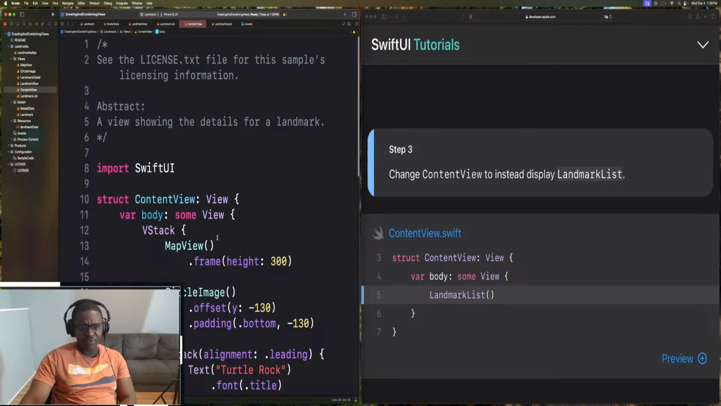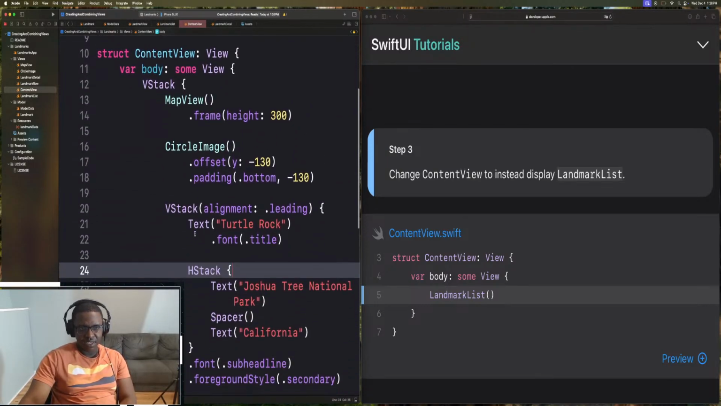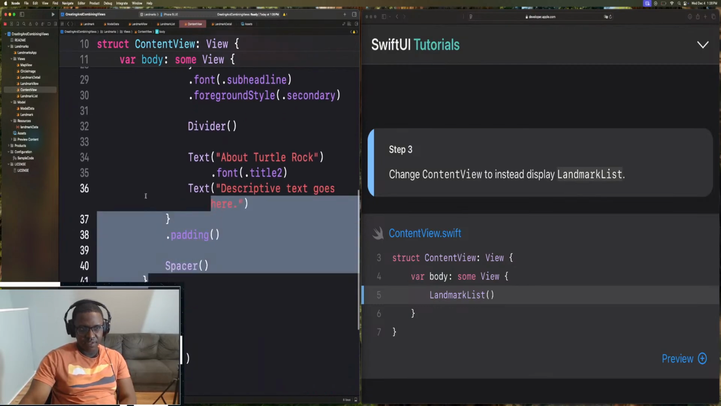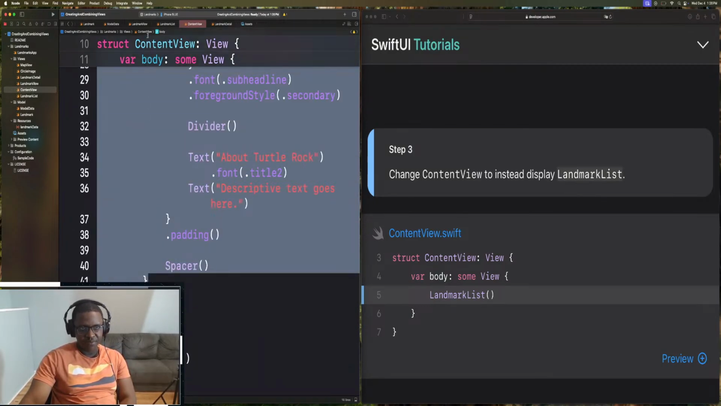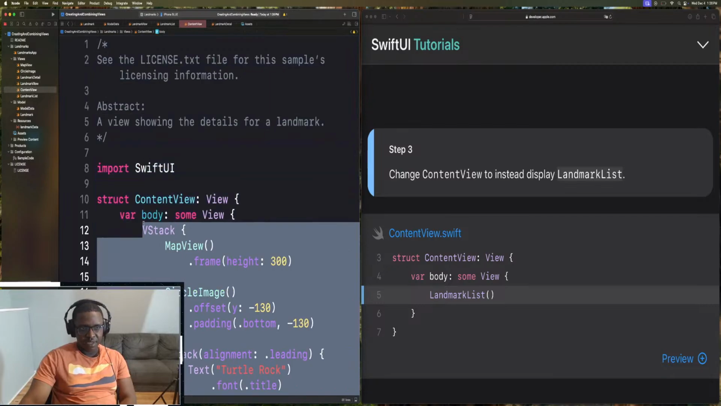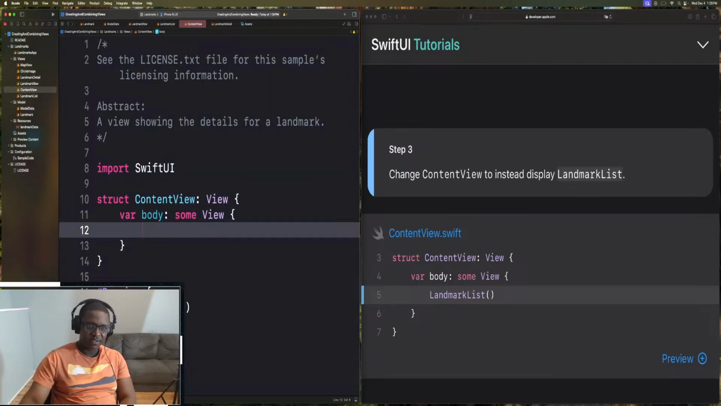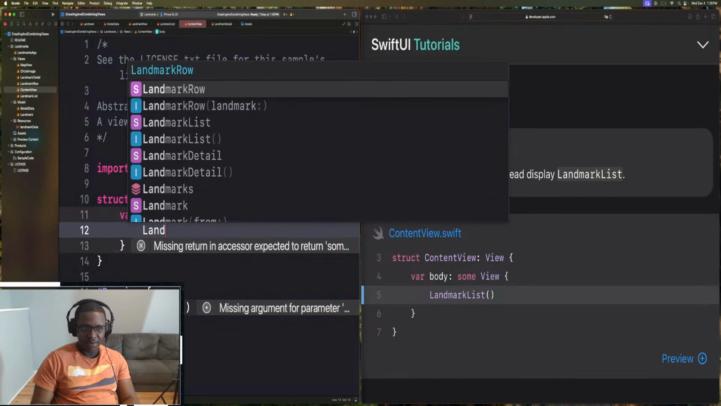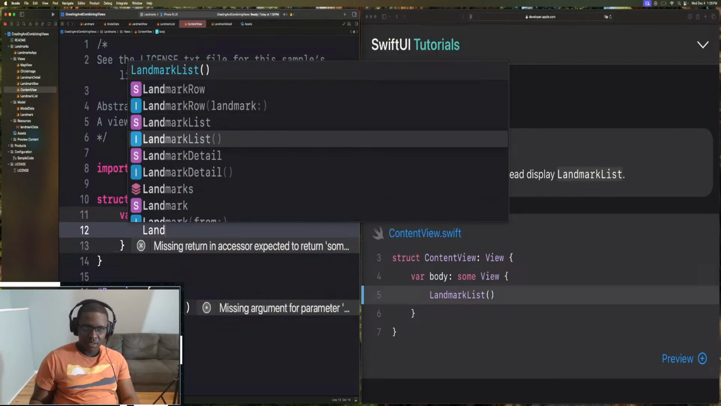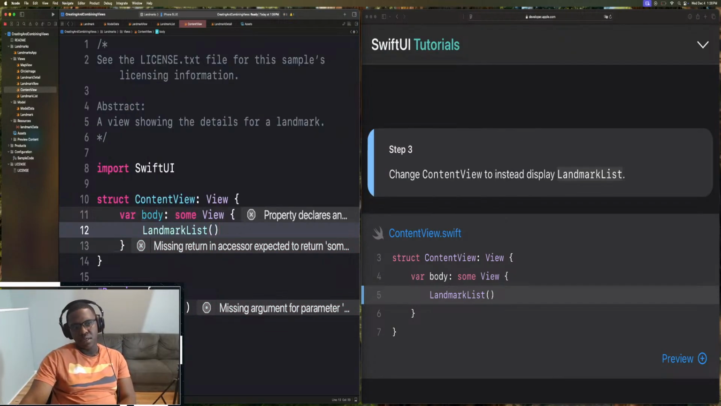One thing though, with SwiftUI views, the curly braces can get really hard to follow. So let's make sure you grab the right one. Let's just scroll all the way up and cut that VStack, right? And now we're going to paste in LandmarkListView. And we should be good.